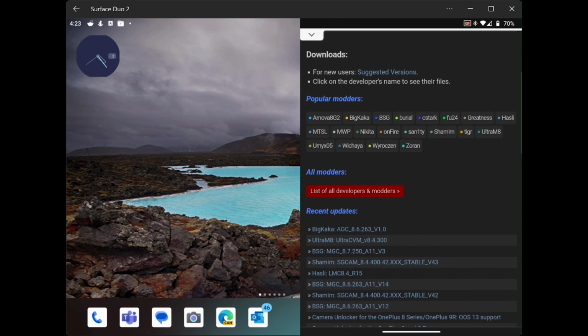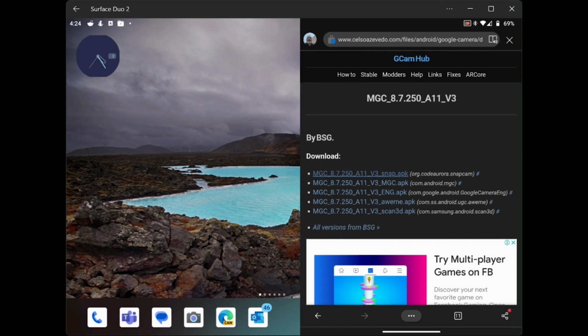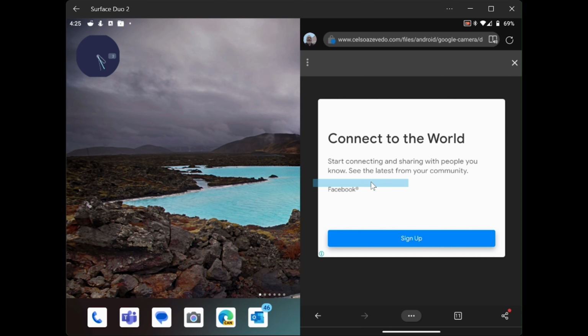I am after BSG's MGC_8.7.250_A11_V3. So I'm going to select that now. We will be downloading the second option in this list. So we're going to, again, select the second one, touch that, and that will start the download process.